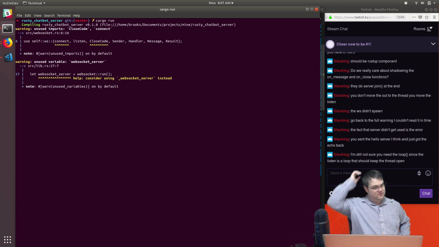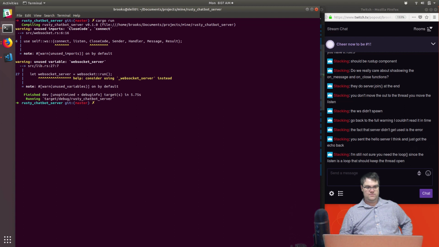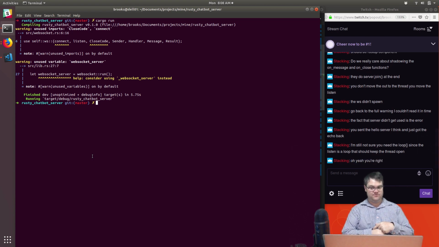Cargo run. Yeah, so take a look. As soon as it finishes running, it waits 10 milliseconds and then quits out of the application. So the listen is a loop, and it runs forever. But if the main thread finishes, it just kills all of the child threads. So I need the main thread to stay alive.